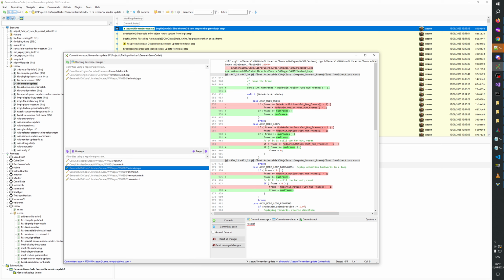Refactor enum. Minor cleanup and simplification. Clean up and simplify animation code a bit.